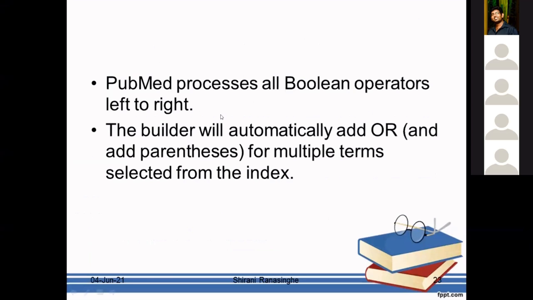And remember, PubMed processes all Boolean operators left to right. That's why we have to first identify the synonyms and first combine those terms. Otherwise you will get hundreds or thousands of articles which are not relevant. And the builder will automatically add the OR operator and parentheses for multiple terms selected from the index.